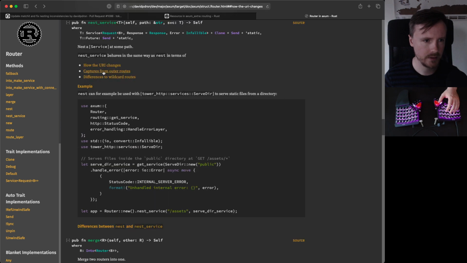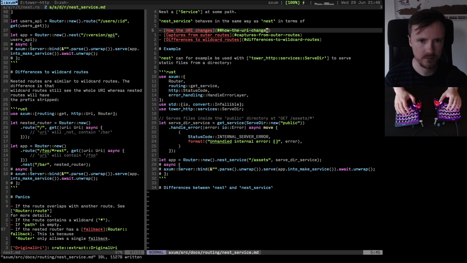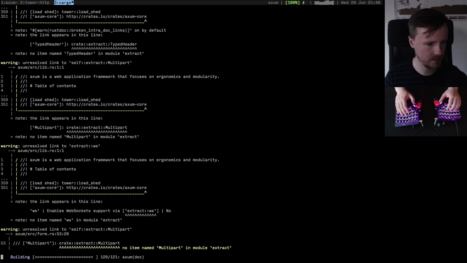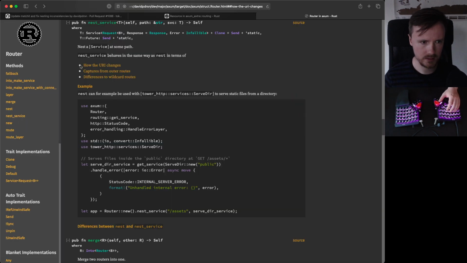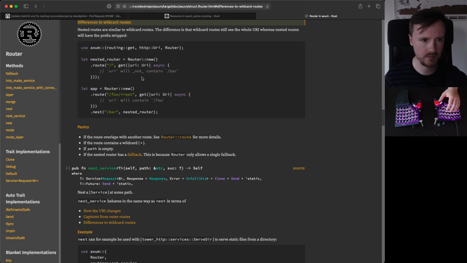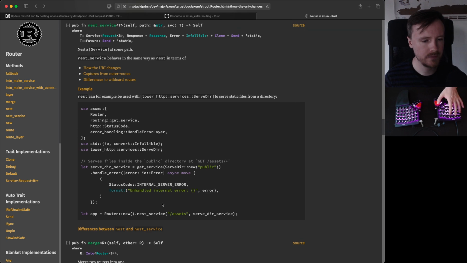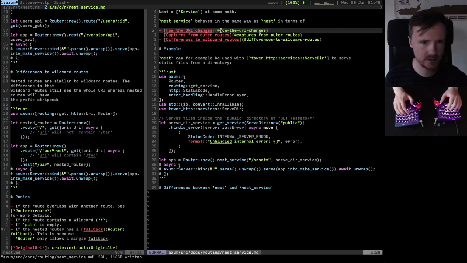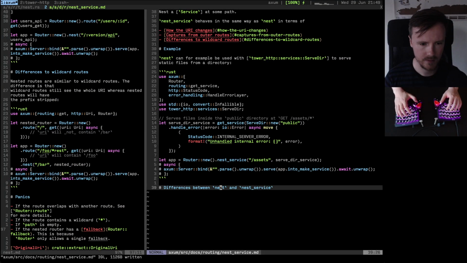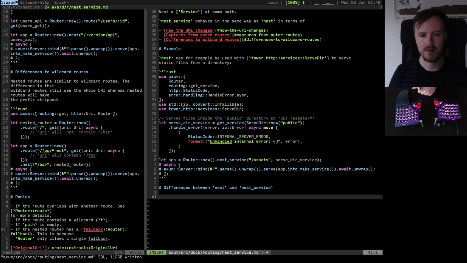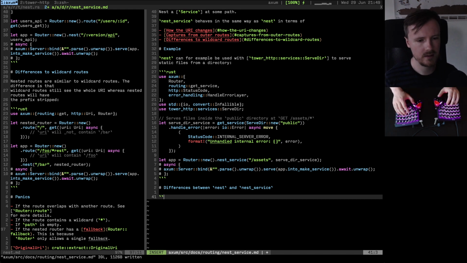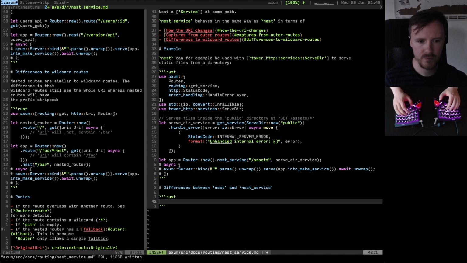Let's just build the docs to see what that actually looks like. Wait, that one didn't work. Because we have two of the things: how the URI changes, captures from outer routes, differences to wildcards. Yep. Differences between nest and nest service. And that was the fallback example that we were talking about before.